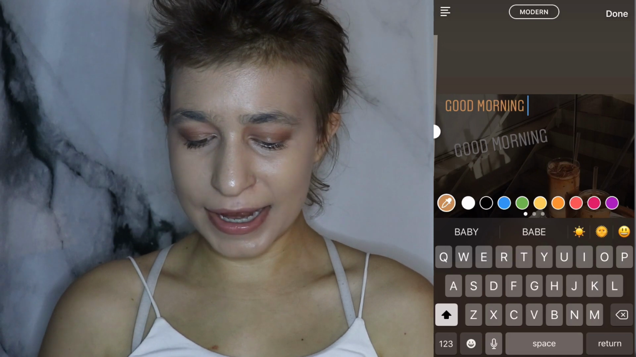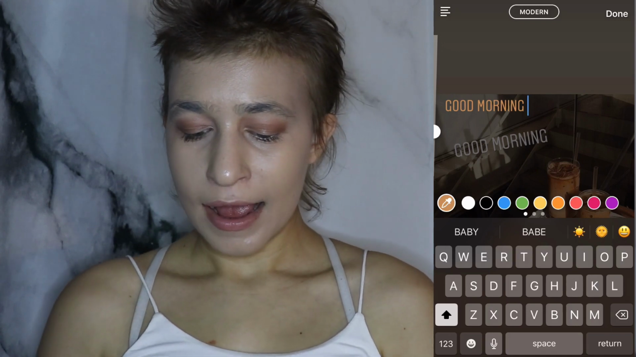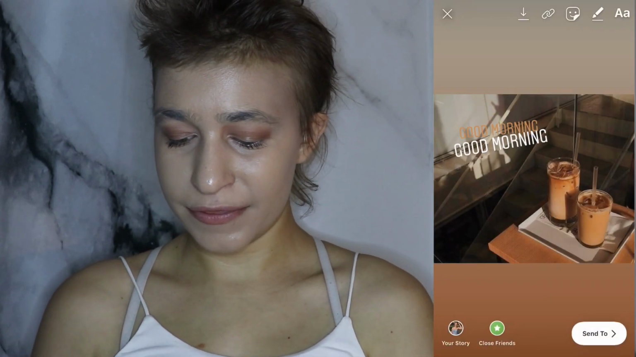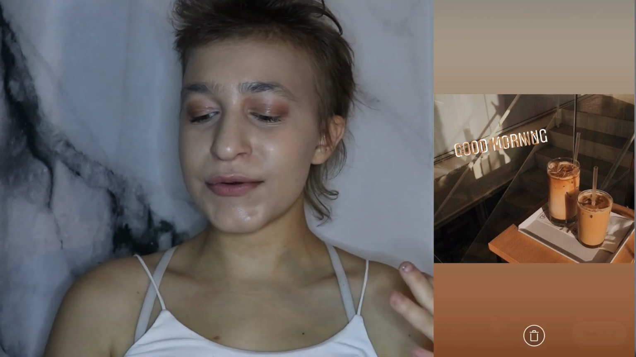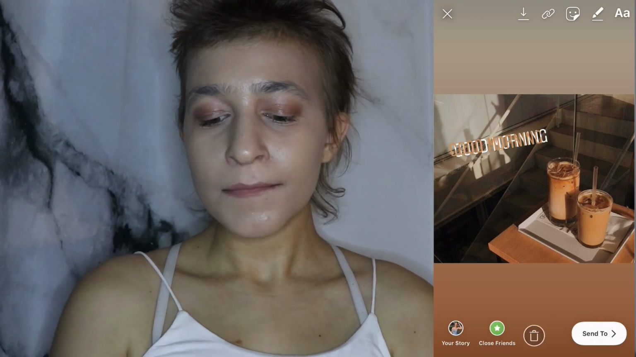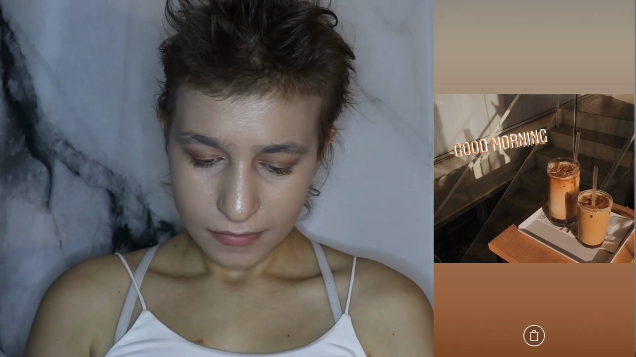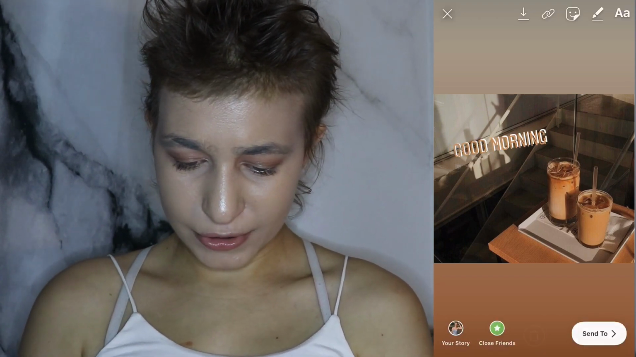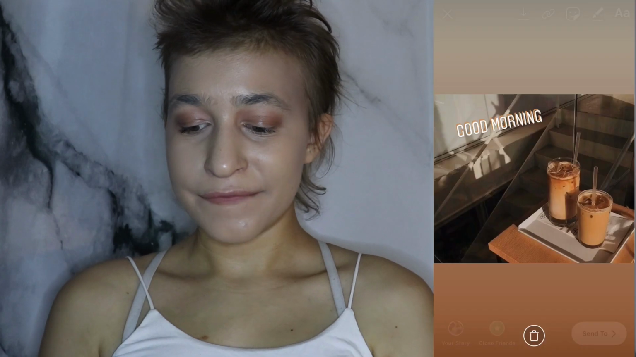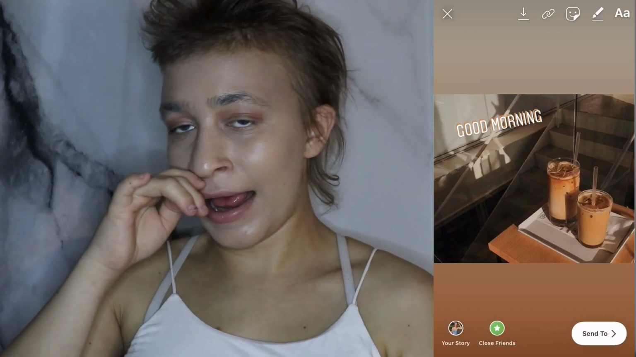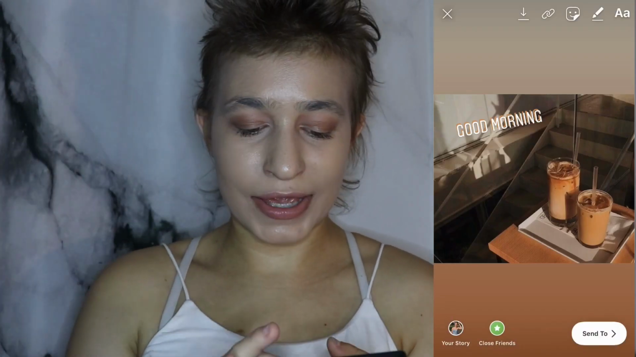And then I'm going to type again, "good morning." And we're going to pick the color of the coffee because I think it is really cute and it makes it look pretty aesthetic. And basically what you're going to do is line it up as close as you can over top of the other one, so it just looks like a little 3D kind of effect. And then I'm going to add some of the hand drawing.